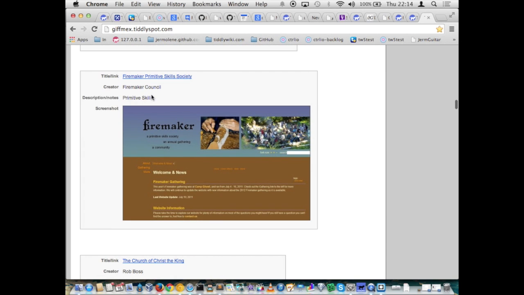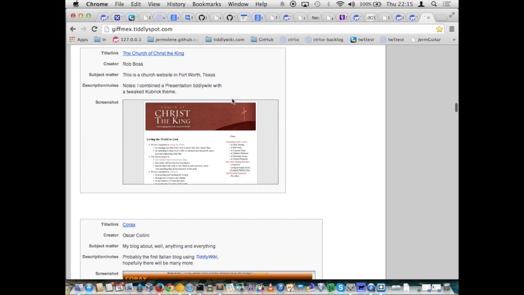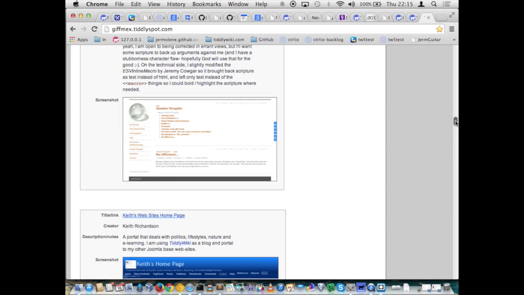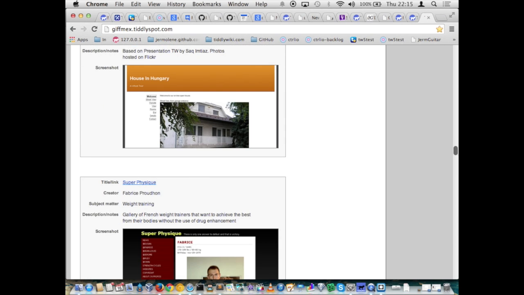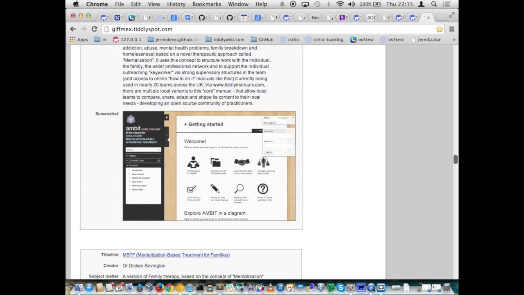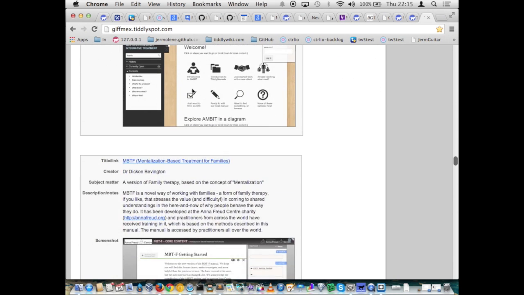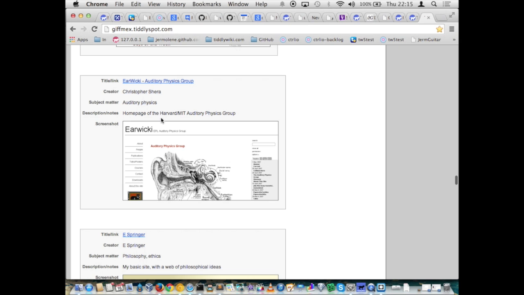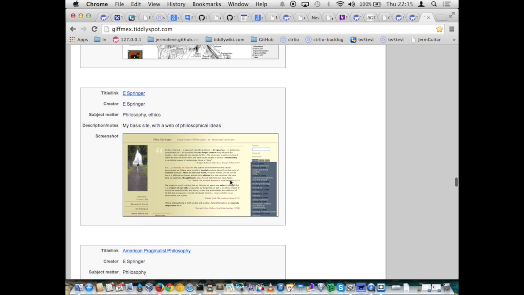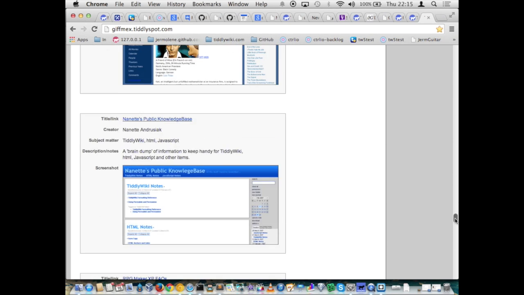But look, this is a primitive skills group that make fire and keep their records on TiddlyWiki, and there's a church in Texas. So the thing that's crazy about it is this diversity, that each of these things represent radically different uses. There's somebody doing weightlifting training. Here's somebody doing healthcare. That's Dickon, who was here last week. Bible studies again. Somebody doing auditory physics. Somebody doing philosophy. So, a vast breadth. And when you look at them, they're all different.